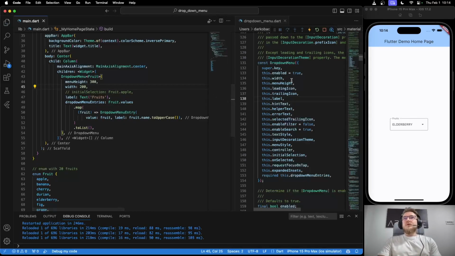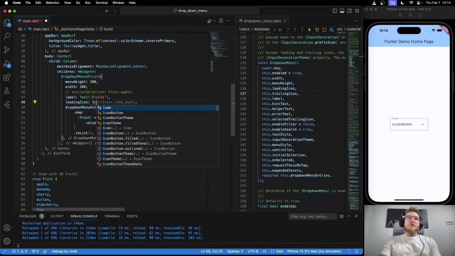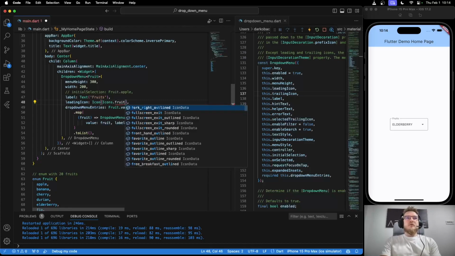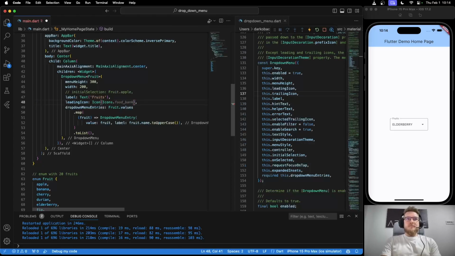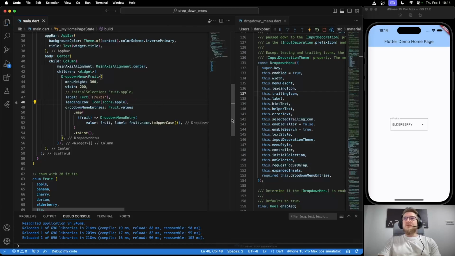And the next thing that we can put in is the leading and trailing icons. So it will be displayed here and here. Let's set that. The leading icon can be any widget, of course, but let's see, do we have fruits? No, maybe food. Food bank, not really too much. The leading icon can be anything that we want, so it's a widget, but let's set it to an apple, for example. Let's see how it looks.